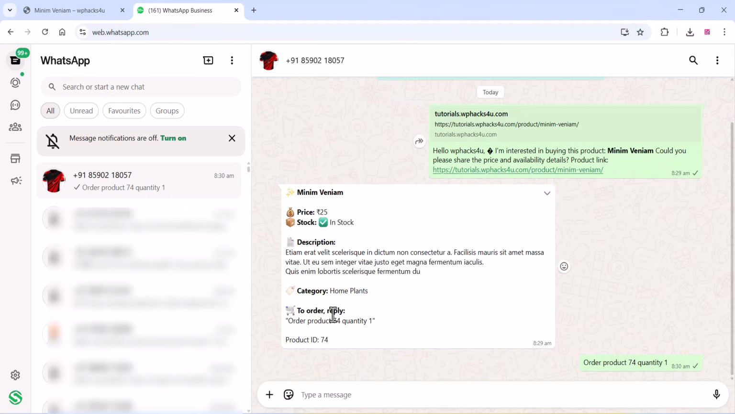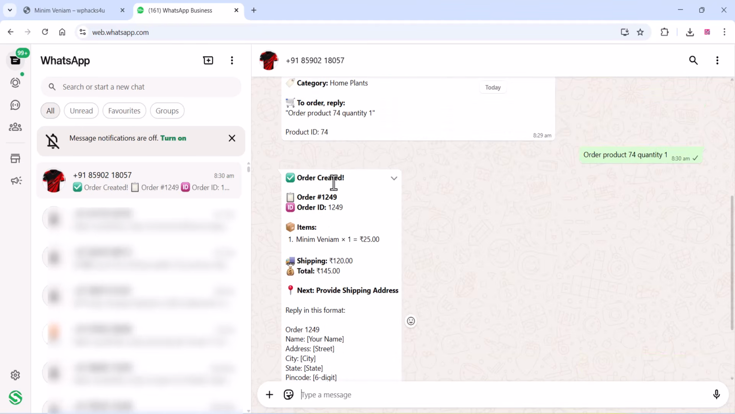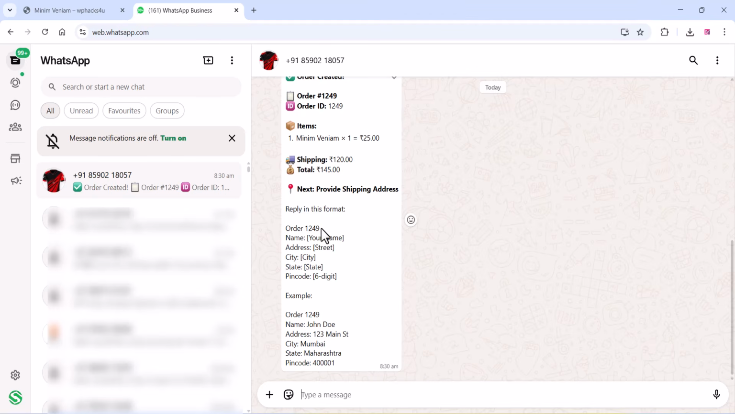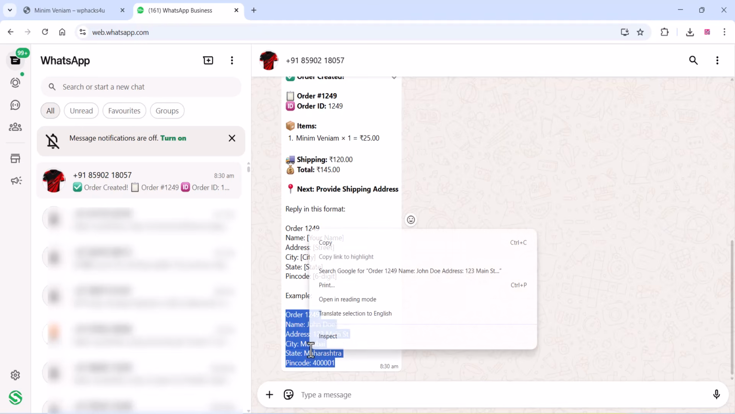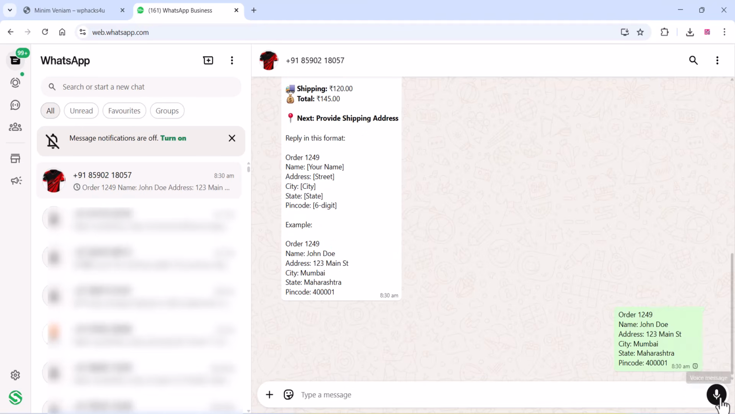Once the customer sends that order, they will get the address information. They can see the order created and all the information they will be getting. They can check all these things and enter their address, as you are seeing in the video. Just copy the address. The customer is adding their address and they will send it to us on WhatsApp.